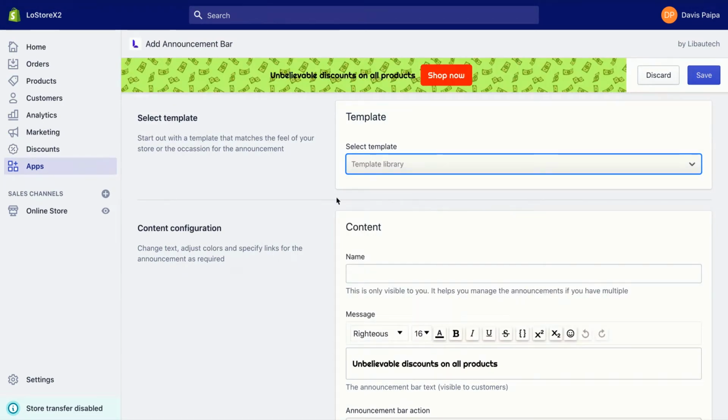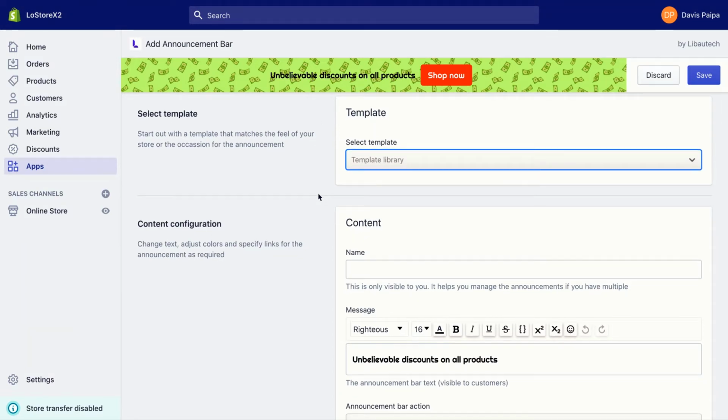As you can see, the only things that change are the background, fonts, and colors. Everything else remains the same. The message stays the same and the button text stays the same as well. This means that in future, you can apply a template to an existing announcement bar, knowing that the content and any other setting will stay the same.